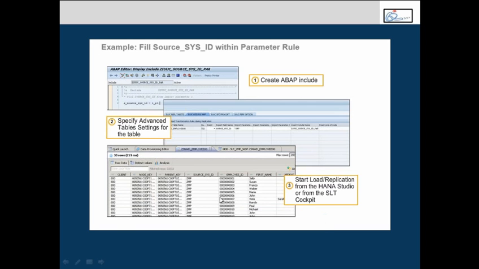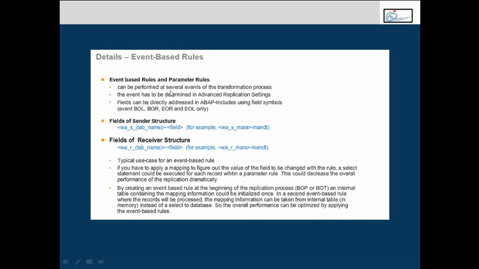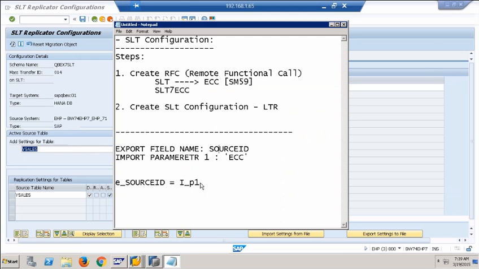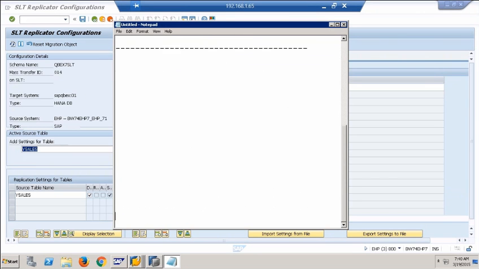We'll write it. If it is event based, how do you write your logic? For event based, do you specify any export field? Do you specify parameters? Nothing, right? You specify only structures. Let me show you. If it is event based, by default you'll have a field symbol with the naming WA underscore, and S is for sender. Now sender means the source, and receiver means HANA.